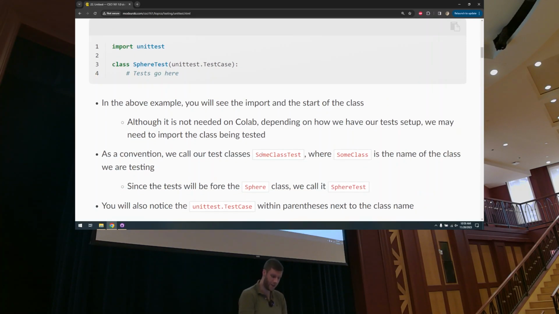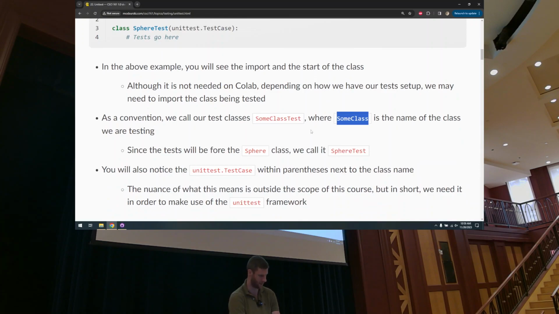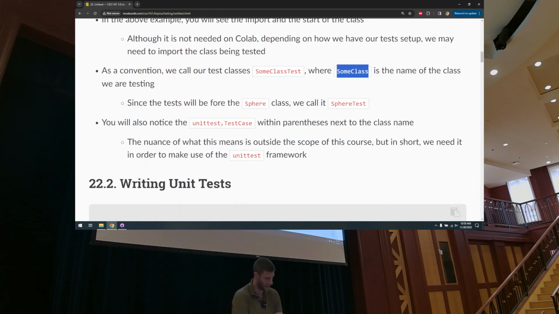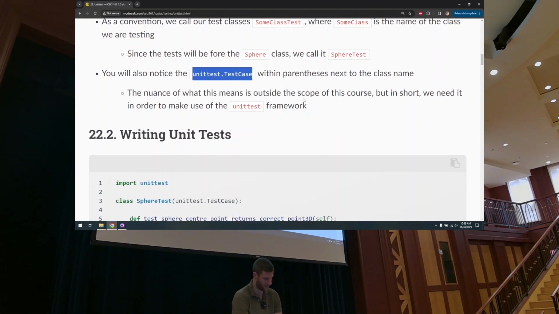So as a convention, we call our test classes SomeClassTest, where SomeClass is the name of the class we're testing and Test is test. So this is the sphere class, so it's SphereTest. Also notice unittest.TestCase.